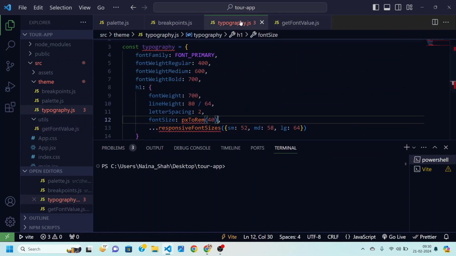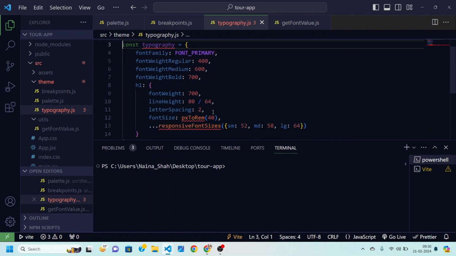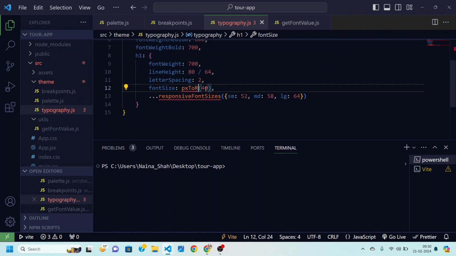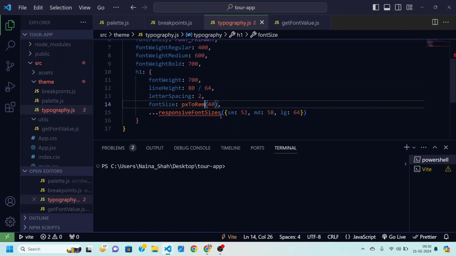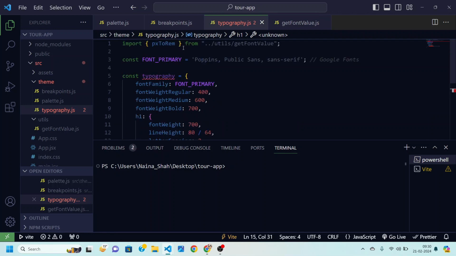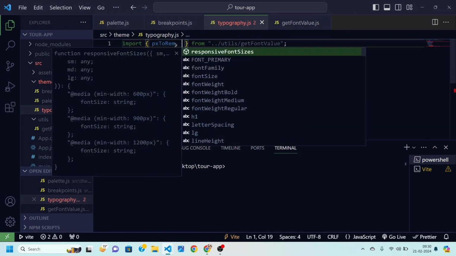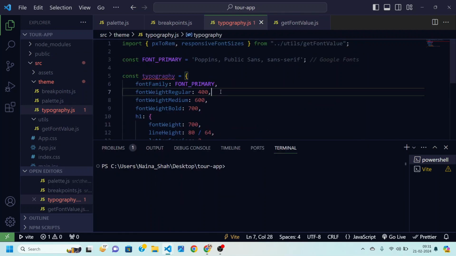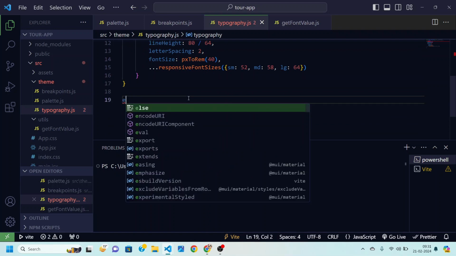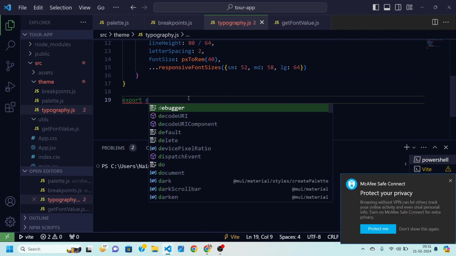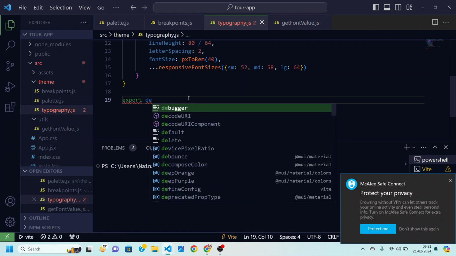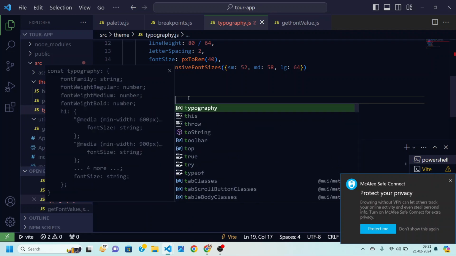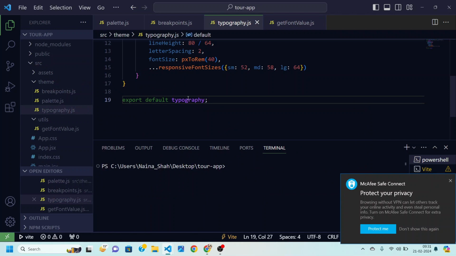Now we can import those over here. So what I'm going to do, I'll import them from the utils folder. So here we have this. Now the last thing that is left is to export this object. So what I'm going to write over here, export default typography. Now it's ready to use inside our theme.